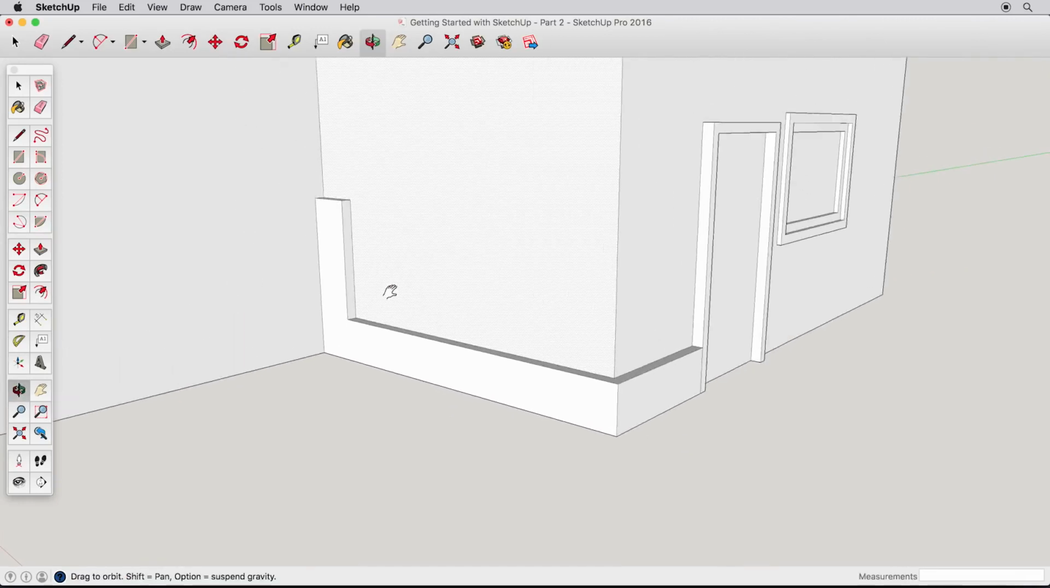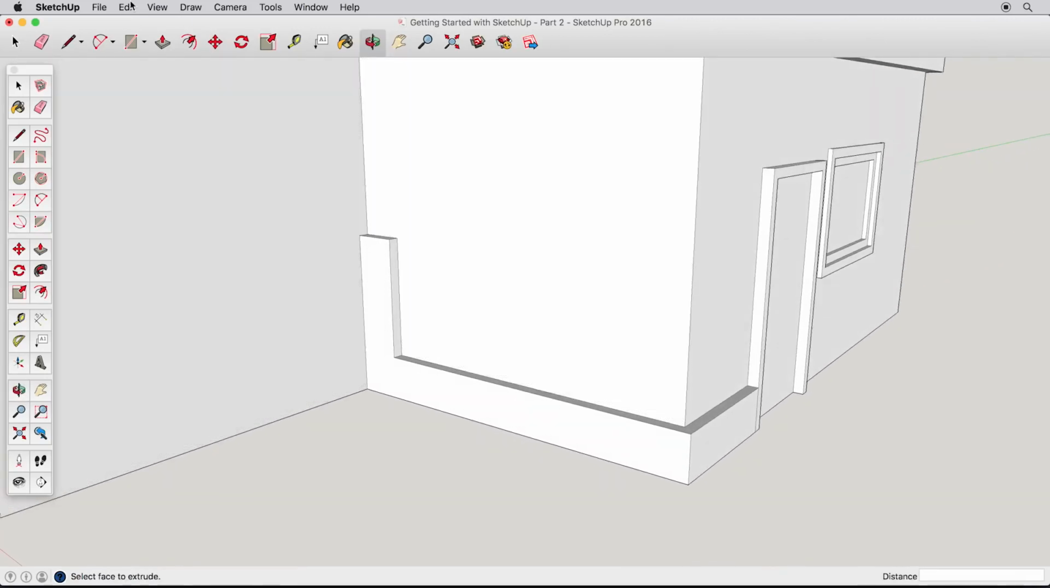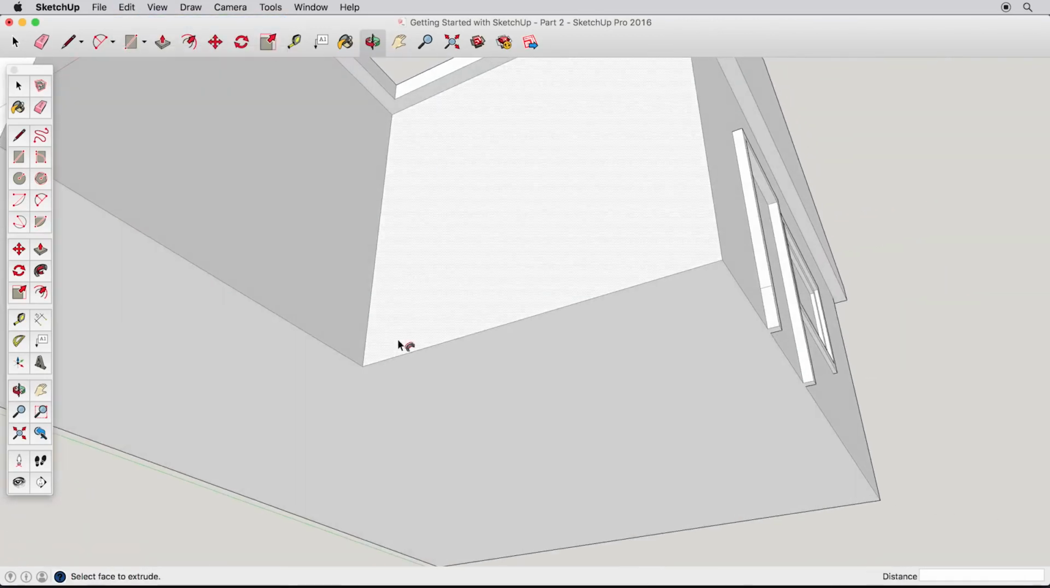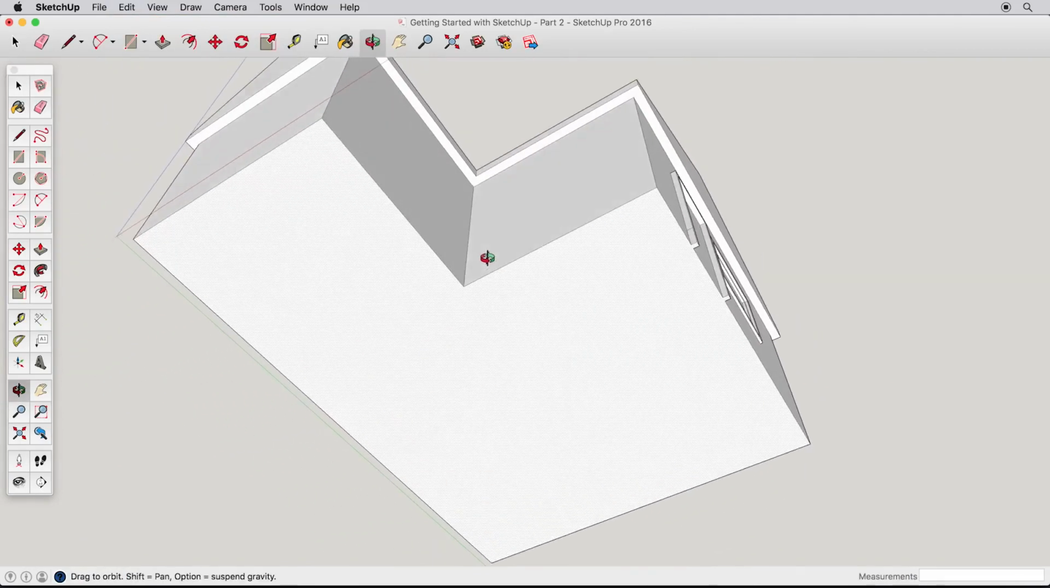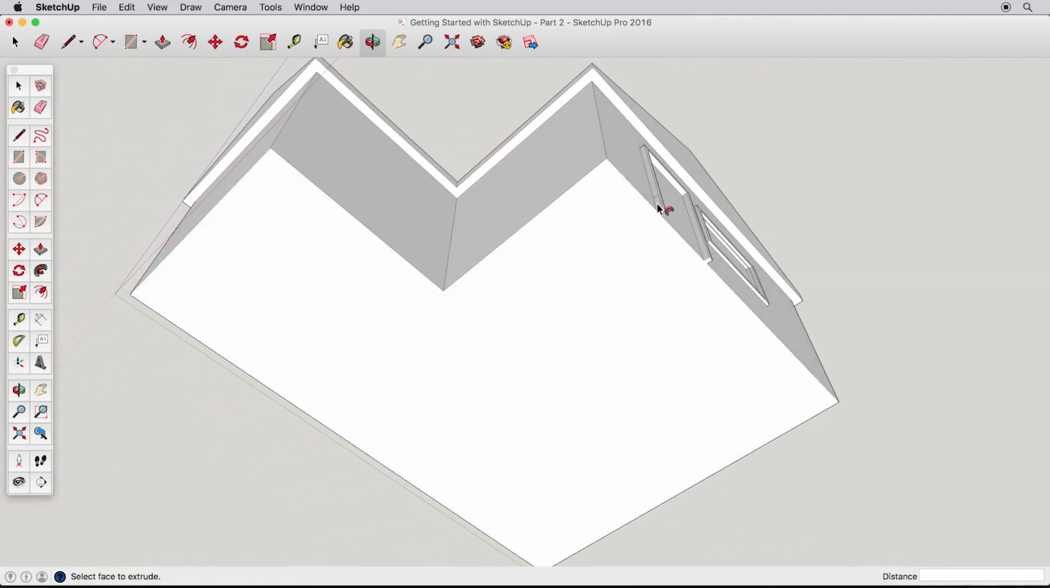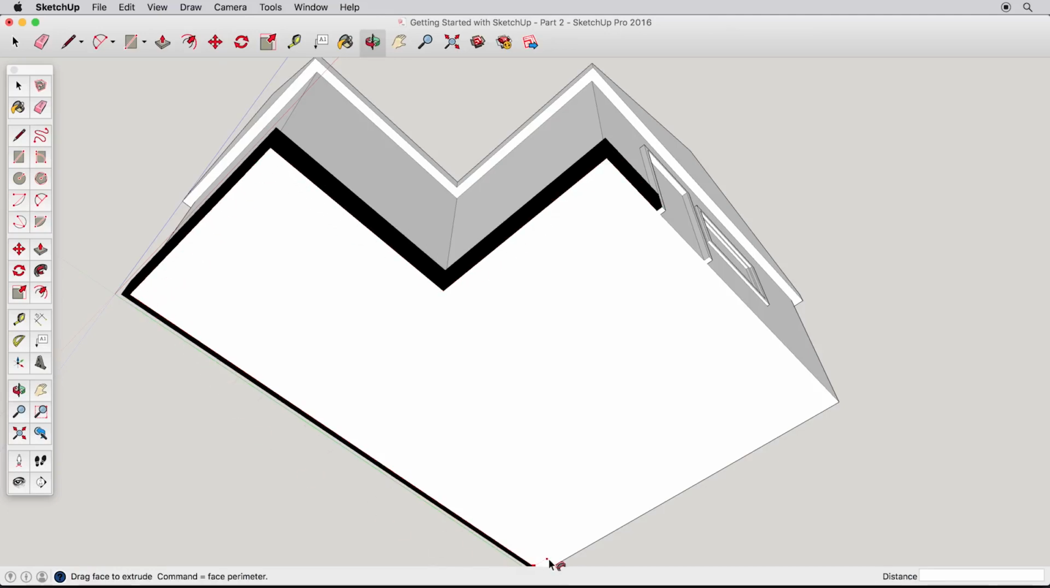Let's undo and navigate so we have a full view of the base of our house. Now use Follow Me to start following the trim all the way around the house until it meets up with the other side of the door. Just carefully follow around the edges and click to finish when you reach the inside of the door.